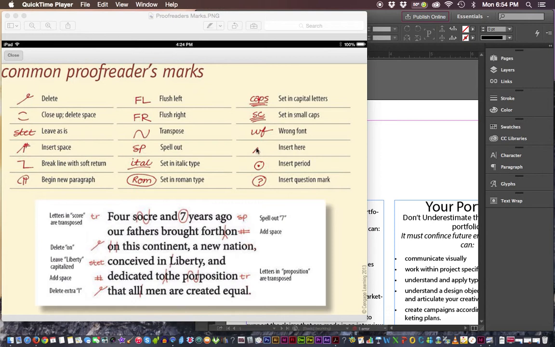Insert something here, so you might put an insert and then you indicate what it is that you want to put in there, okay? Insert a period, so you circle it, insert question mark, or any punctuation like that, you're going to circle them. Okay, what's your task should you decide to accept it? And of course you're going to accept it because it's your assignment. You need to type this in correctly according to their marks.